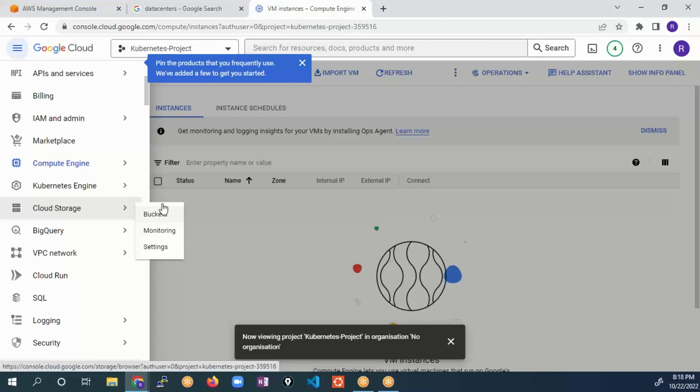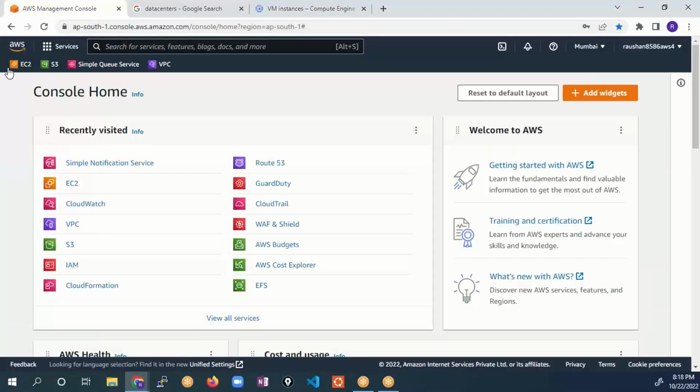I can get some storage services so that I can store something which I want, right? So similarly, we have multiple services for different use cases. We have a lot of use cases, right?